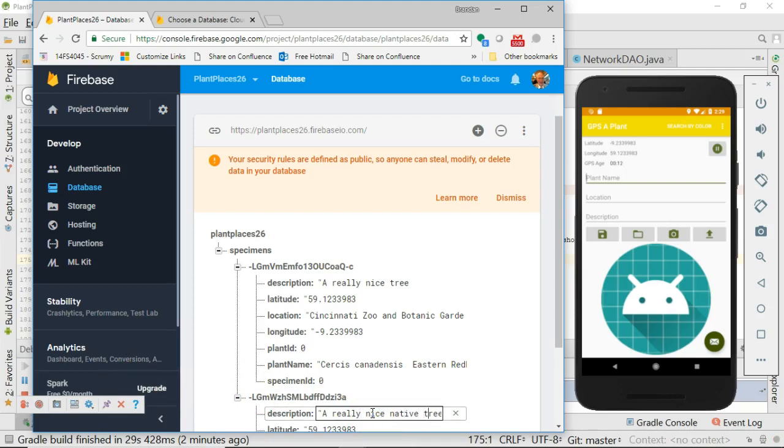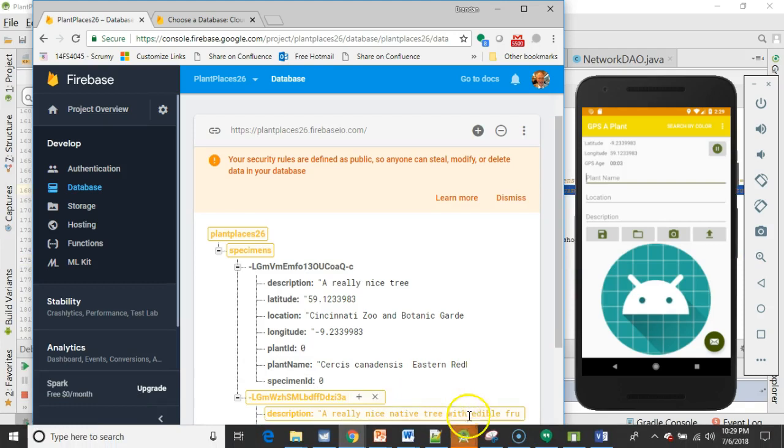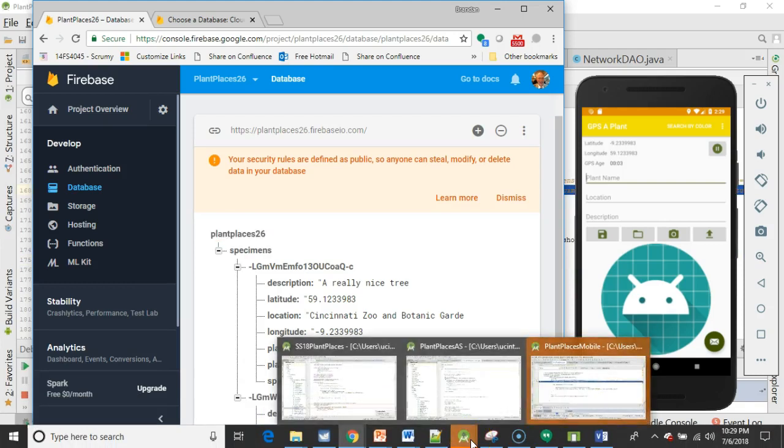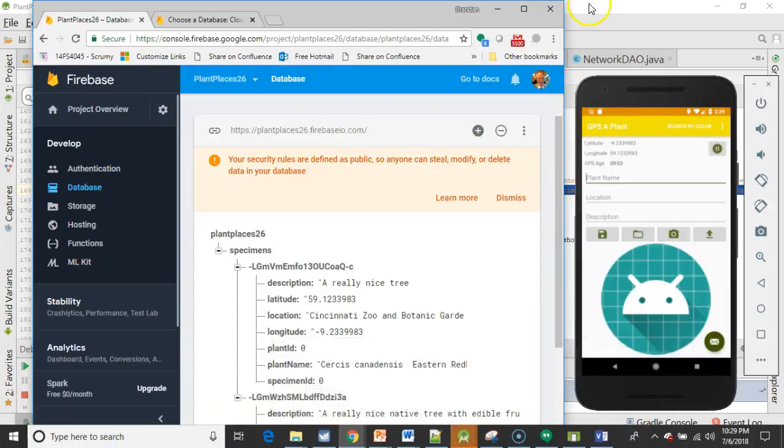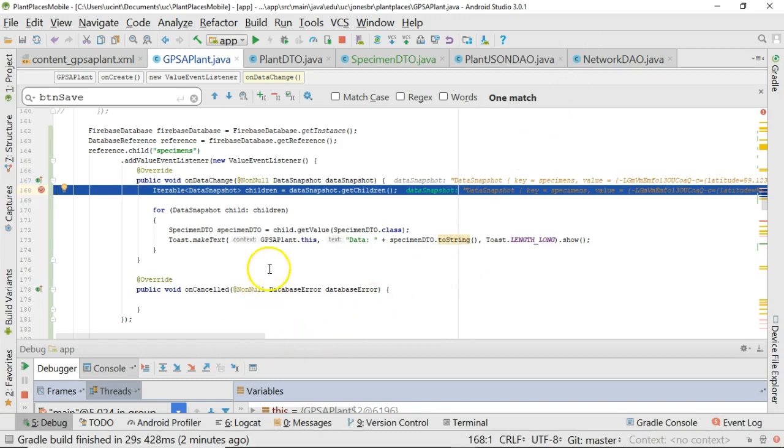So for the pawpaw, I have a really nice native tree. Let me say with edible fruit, like that. Now as soon as I hit enter, the debug breakpoint is going to catch. So I hit enter, and if you kind of look in the background, you can see this is now lighting up in orange, and the breakpoint is caught. And let's take a look at what we have.